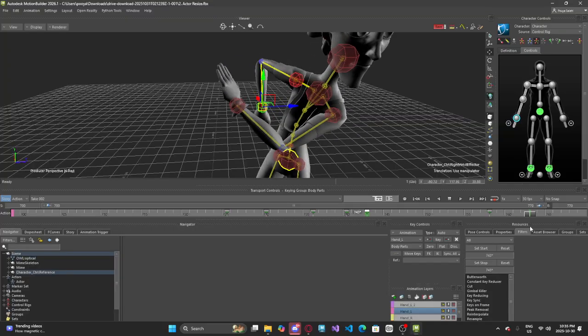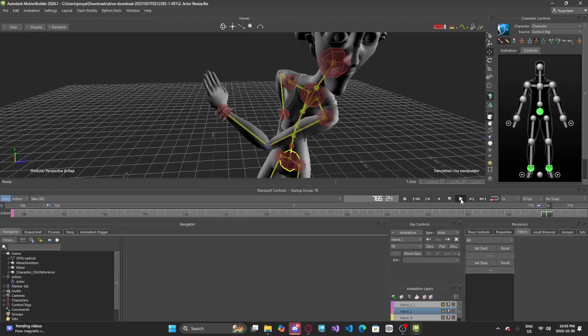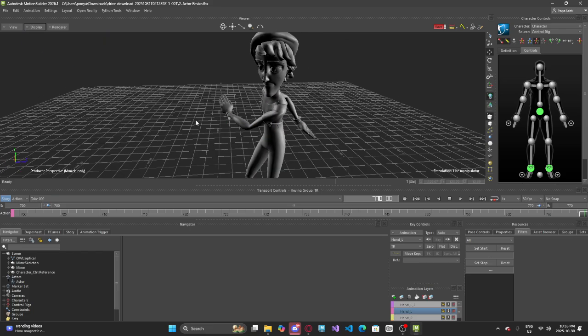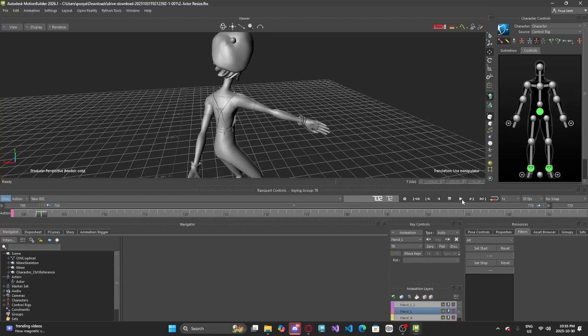And boom. Okay, let's see it. Let's see it in action. We fix it, but does it look good? Let's go to display models only. Model only. Look at it from different angles to get a better eye for it. Let's go.